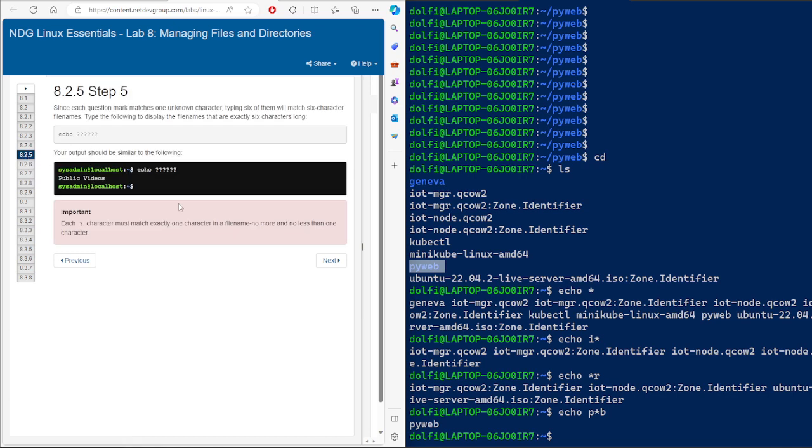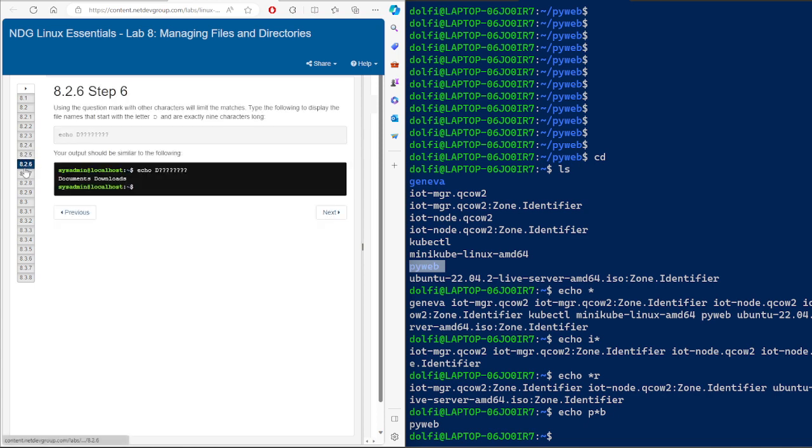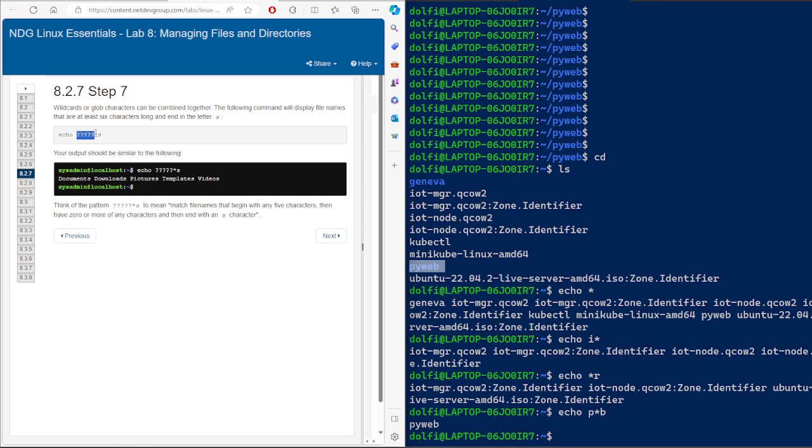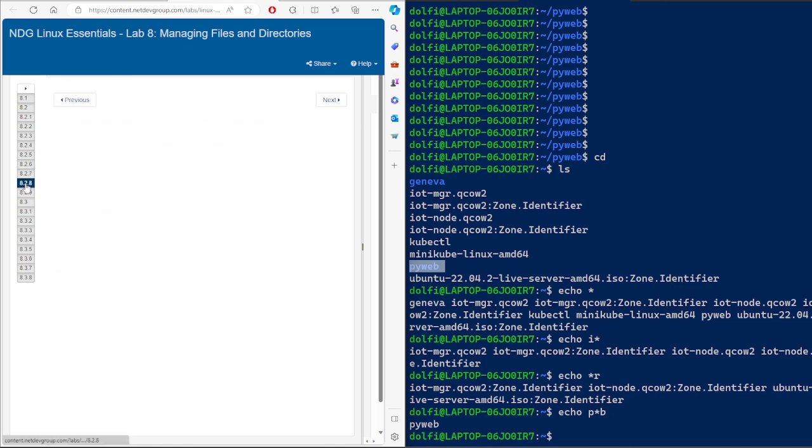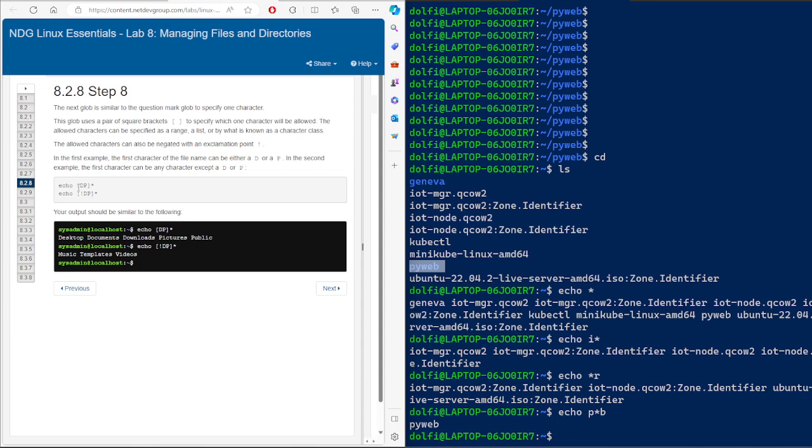Also, you can say, okay, anything with 6 characters or 7 characters. Then you can do it like this. Also, you can say anything with these characters and ends with S. Also, you can say anything starting with D or P. You can do it like this.